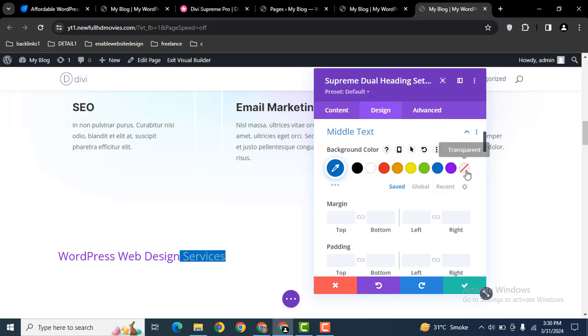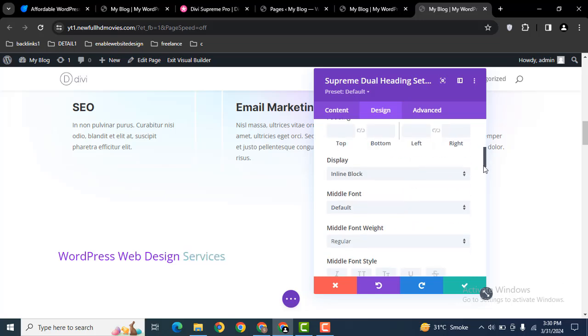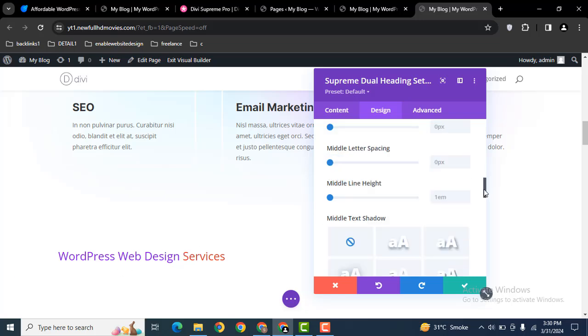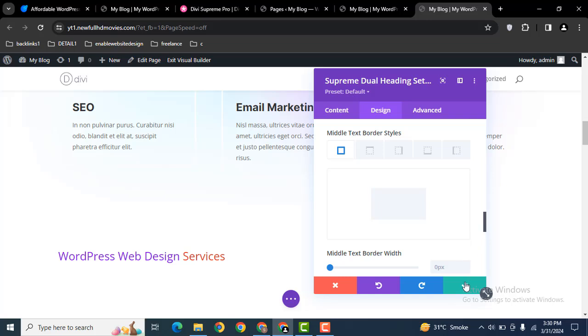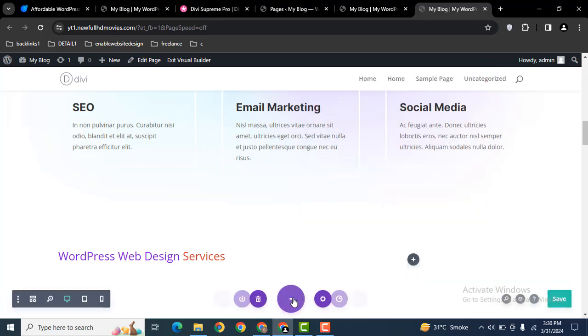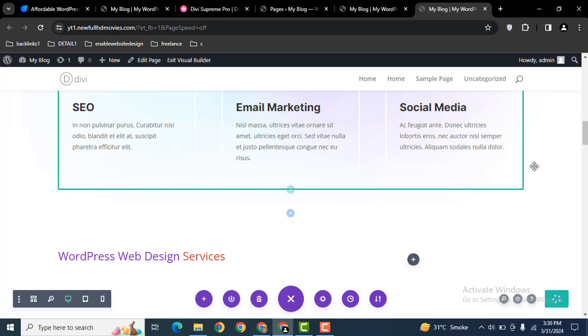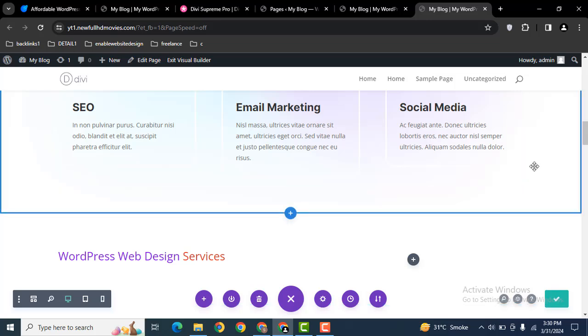So this is background color. Let's remove it and scroll down. So guys, here you can see we can add a heading in various colors. Then click on the 3 dots and save it. So in this way you can easily add dual headings in your Divi WordPress website.